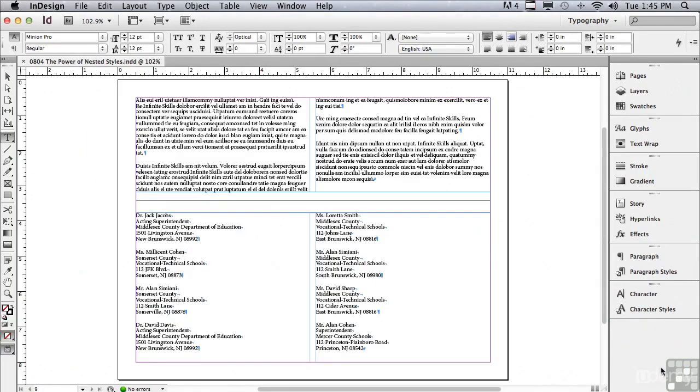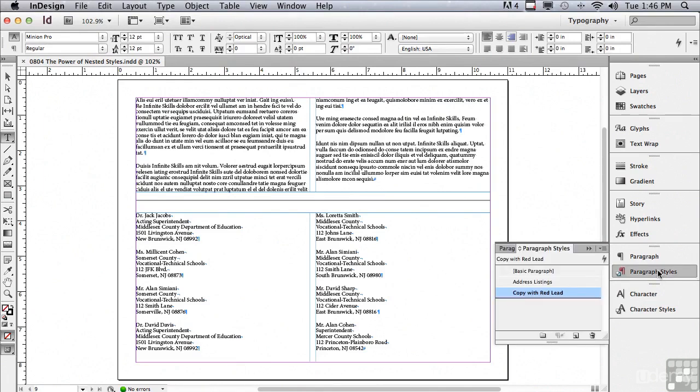What are nested styles? They're one of the most powerful type formatting features you can possibly imagine. It's a way to quickly and consistently add character styles to part or parts of a paragraph style. I have a couple of pre-existing paragraph styles and character styles set up that we could use to nest character styles into paragraph styles. Why don't we go to the paragraph styles panel?